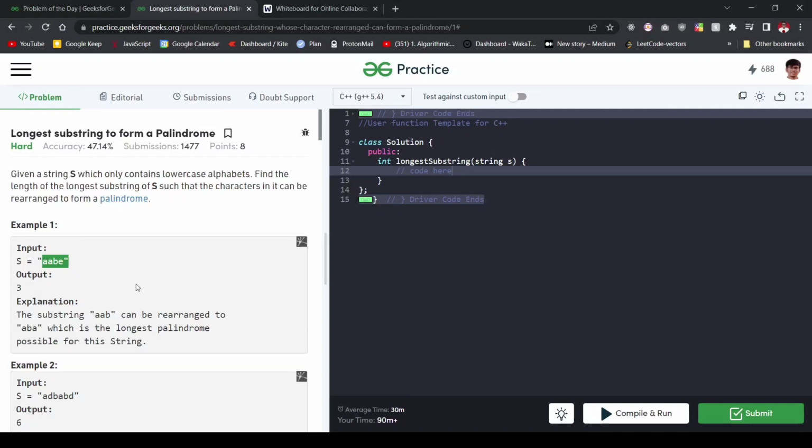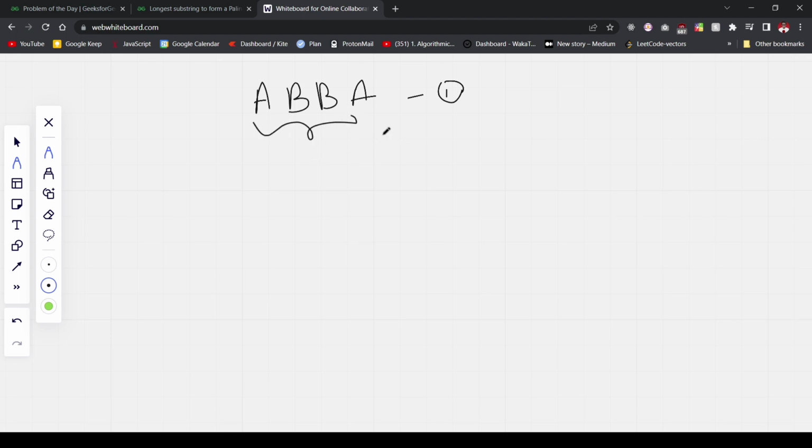So first of all, let's have a look as to what defines a palindrome. So let's say we have a string ABBA. Now, this particular string is a palindrome because you can reverse it and the order remains the same. I mean, the character and the string remains the same. That is one of the properties. But the other property is that every character is even in length. Here in this case, A has the count of 2, B also is occurring 2 times.